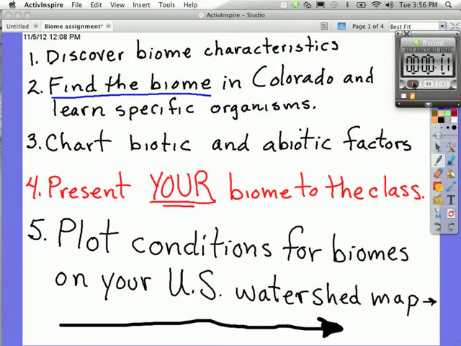And I know we already covered this, so let me just remind you and tell you what's in the plans. We've already done discovery. Discover biome characteristics. I gave you the posters with the biomes, and you were to go through there based on what you knew already and try to identify some of those characteristics for each biome. Then today we find the biome in Colorado.